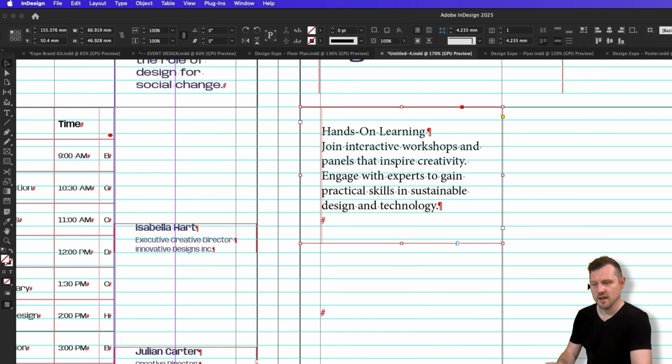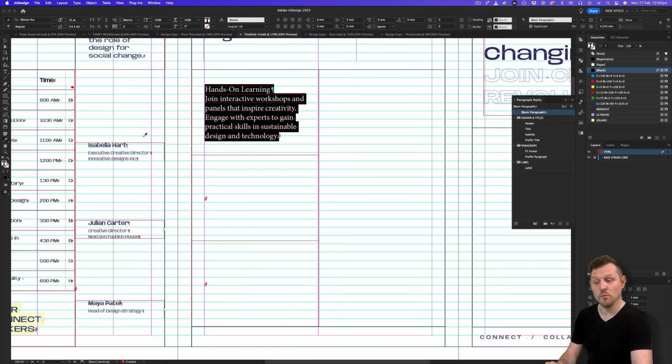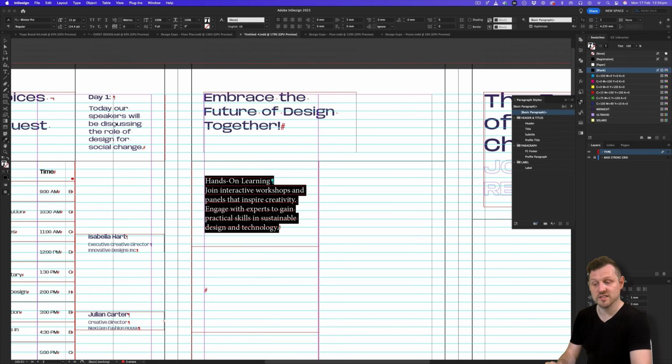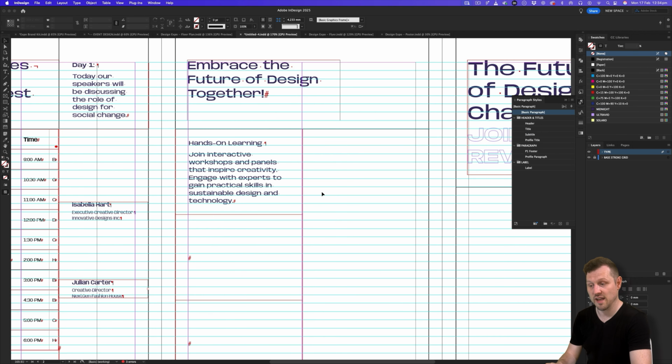and I'll be sure to remove the paragraph break at the end. Next, I'll double click into the text frame. I'll select all the text, and with the eyedropper tool, I'll click on the subtitle on the previous page, and this will quickly clone the formatting of that text.